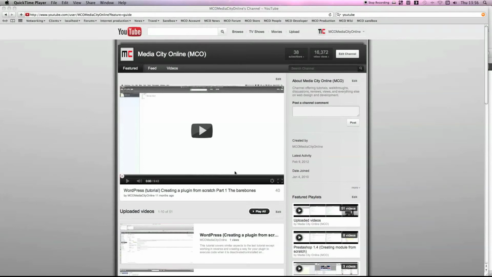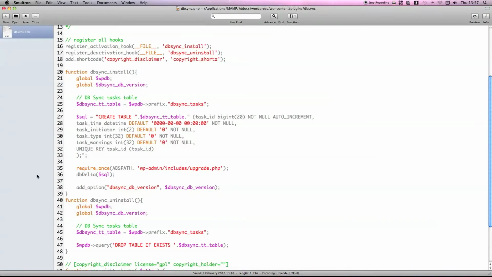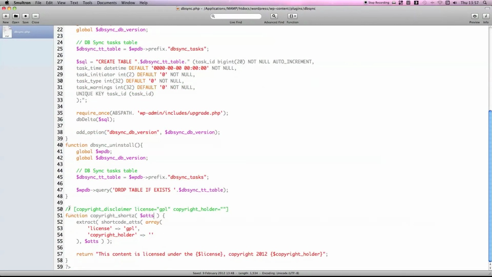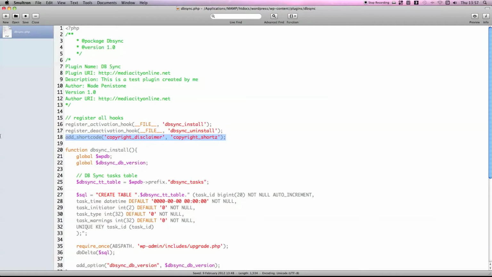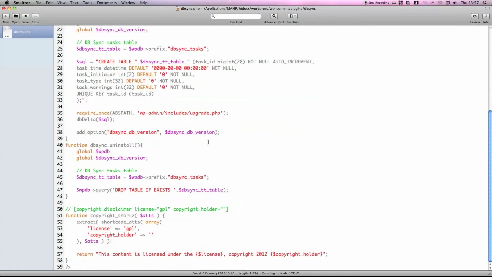Which is basically we'll be creating a function to deal with processing and showing content that is written in between a shortcode with a starting and an ending tag, and patching that up with what was done in the last tutorial, which is creating the basic shortcode with attributes. So last time we added a hook to create a shortcode called copyright disclaimer and deal with processing everything through a function called copyright shorts, which is written here.